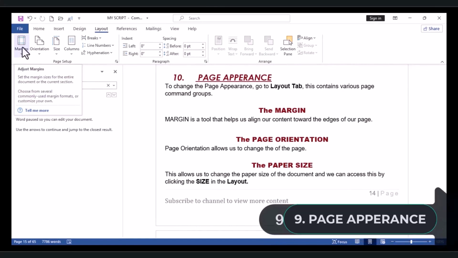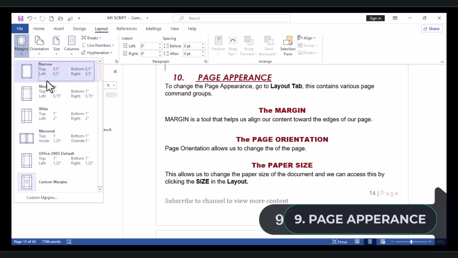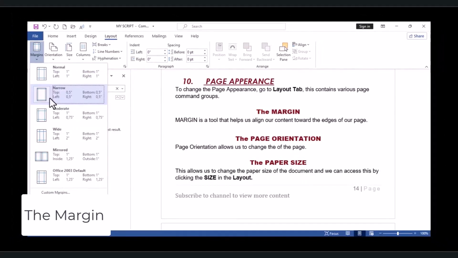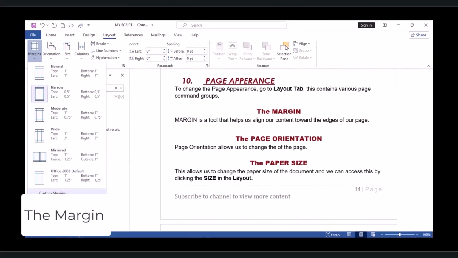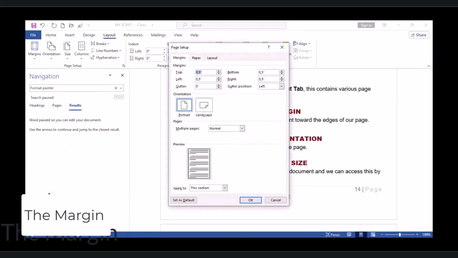To access more options on the margin, we click on the drop down. Now you have various different types of margin. We have the normal, the narrow, the moderate, and the wide. To customize our margin, we click on custom margins, and this takes us to this dialog box. Over here we can choose to increase or decrease the top margin.